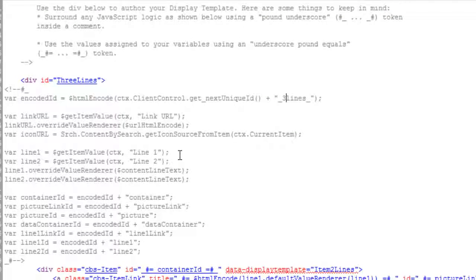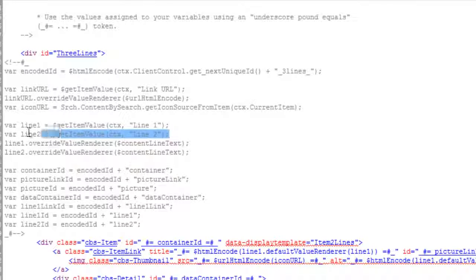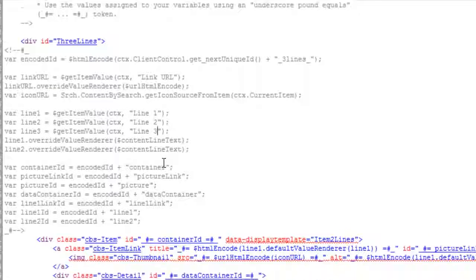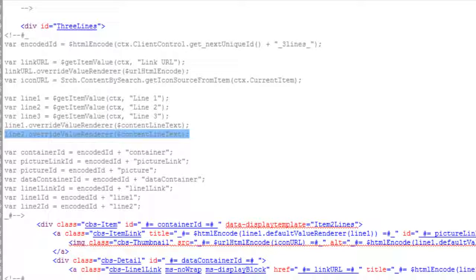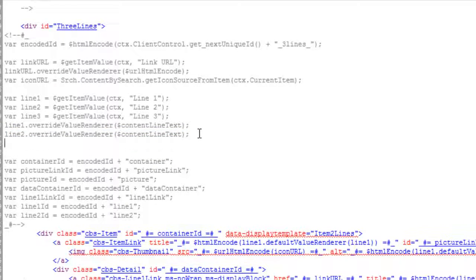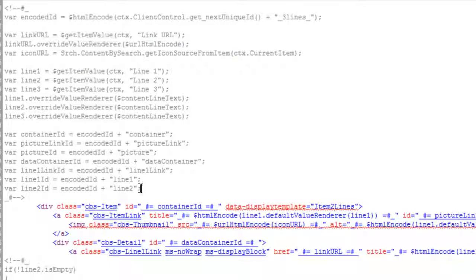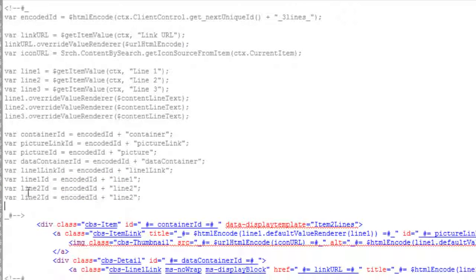page. Now this is where you start adding in your lines to get your values. Line 3. And then for a unique ID, you can create another one, copy this, and this will give it a unique ID for the 3rd line.